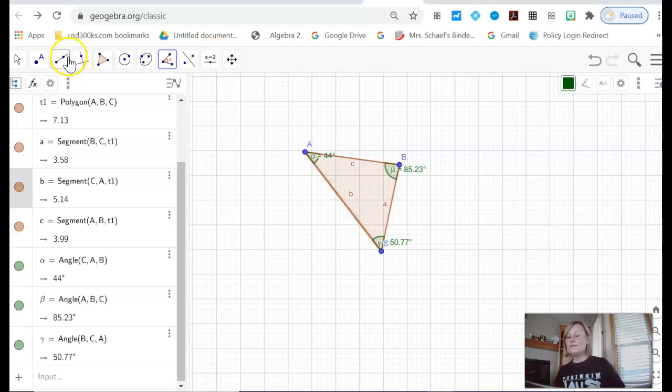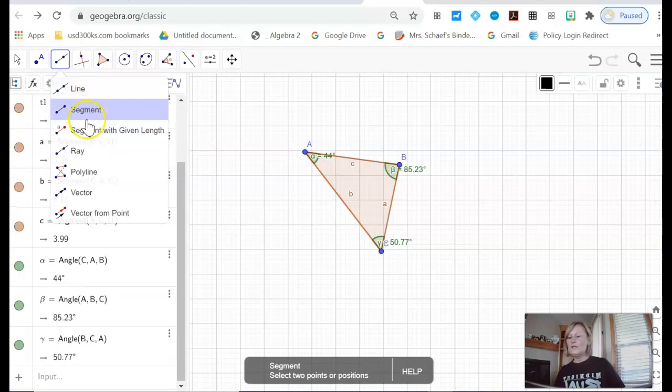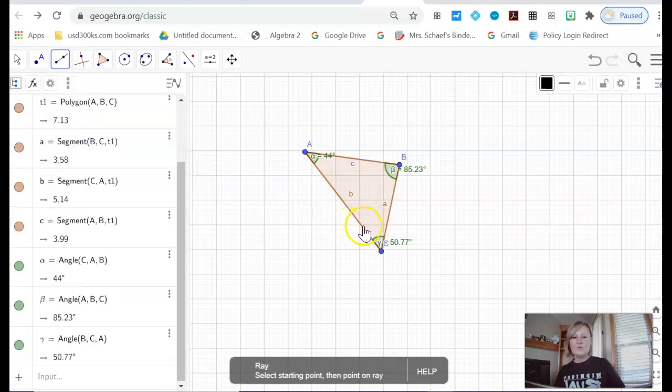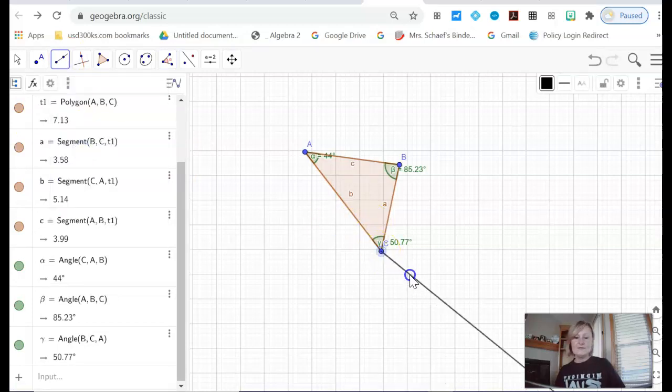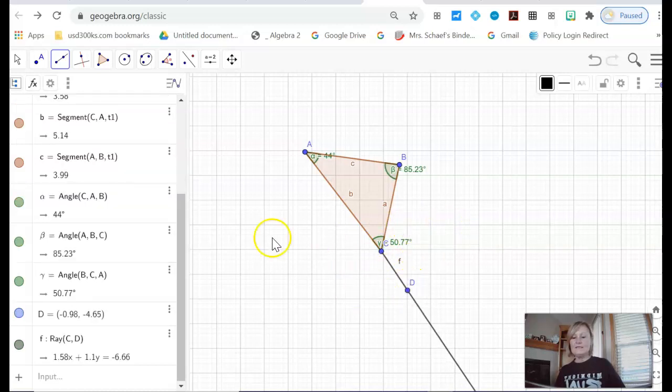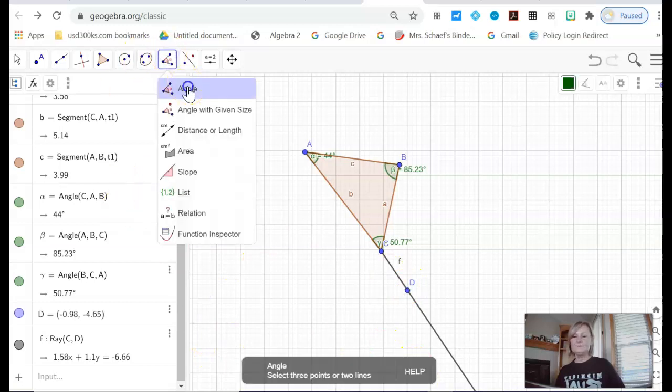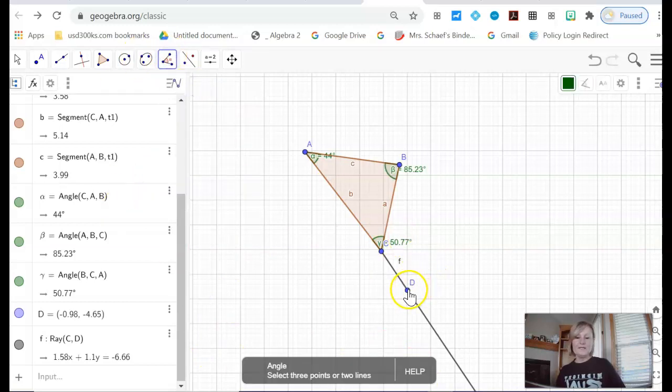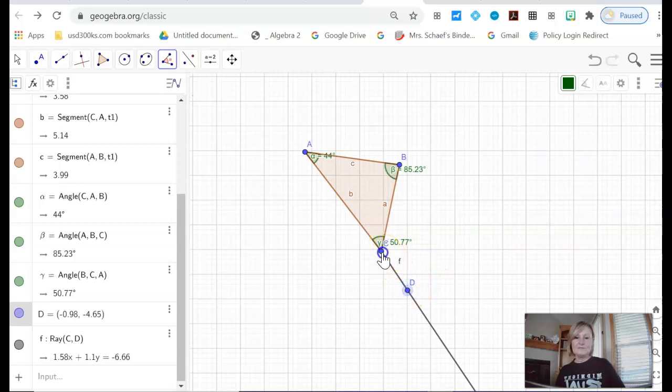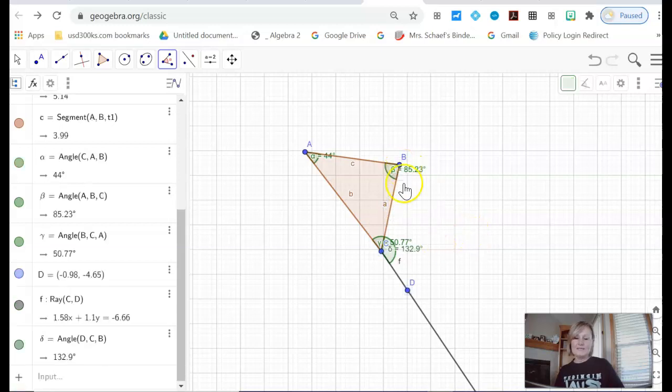Now, just like what we did before, we could come in with our rays if we wanted to extend those on out, and then again come in and use that angle measure to find that angle. So let's see if we can do that. There it is. Oops, it didn't give me the measure though. There it is. I had to click on that point there.